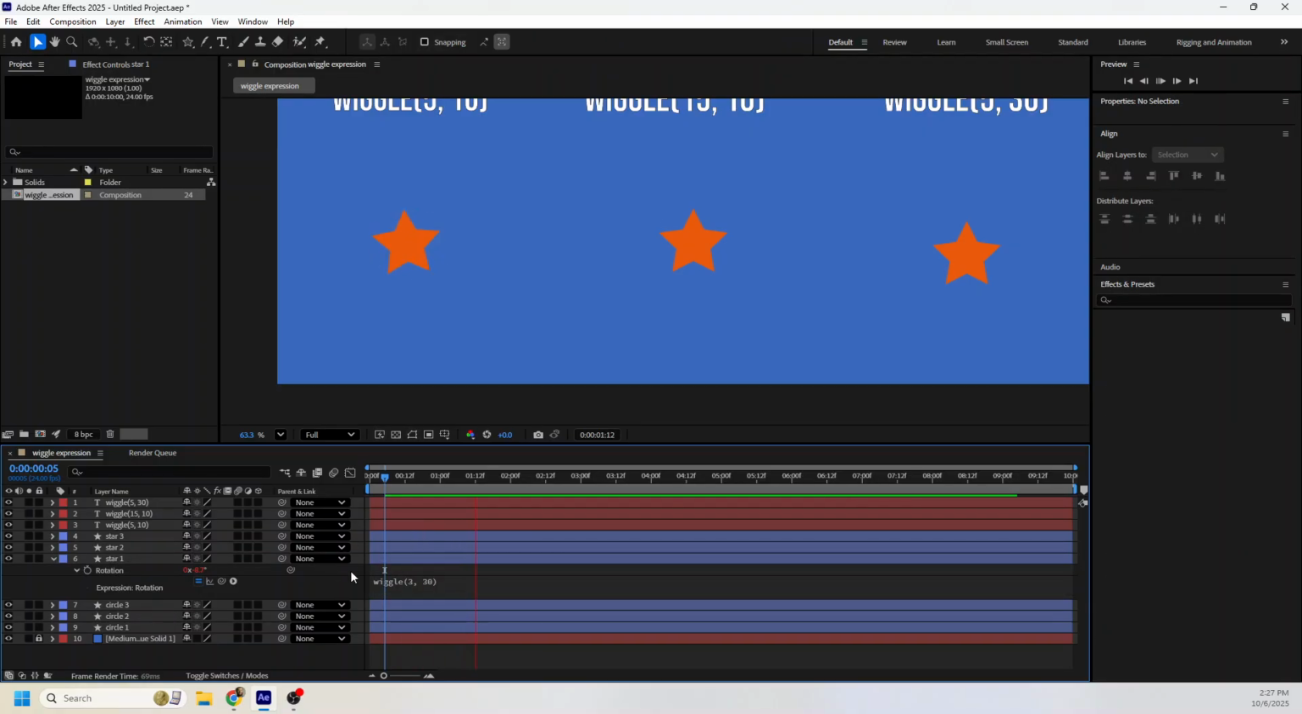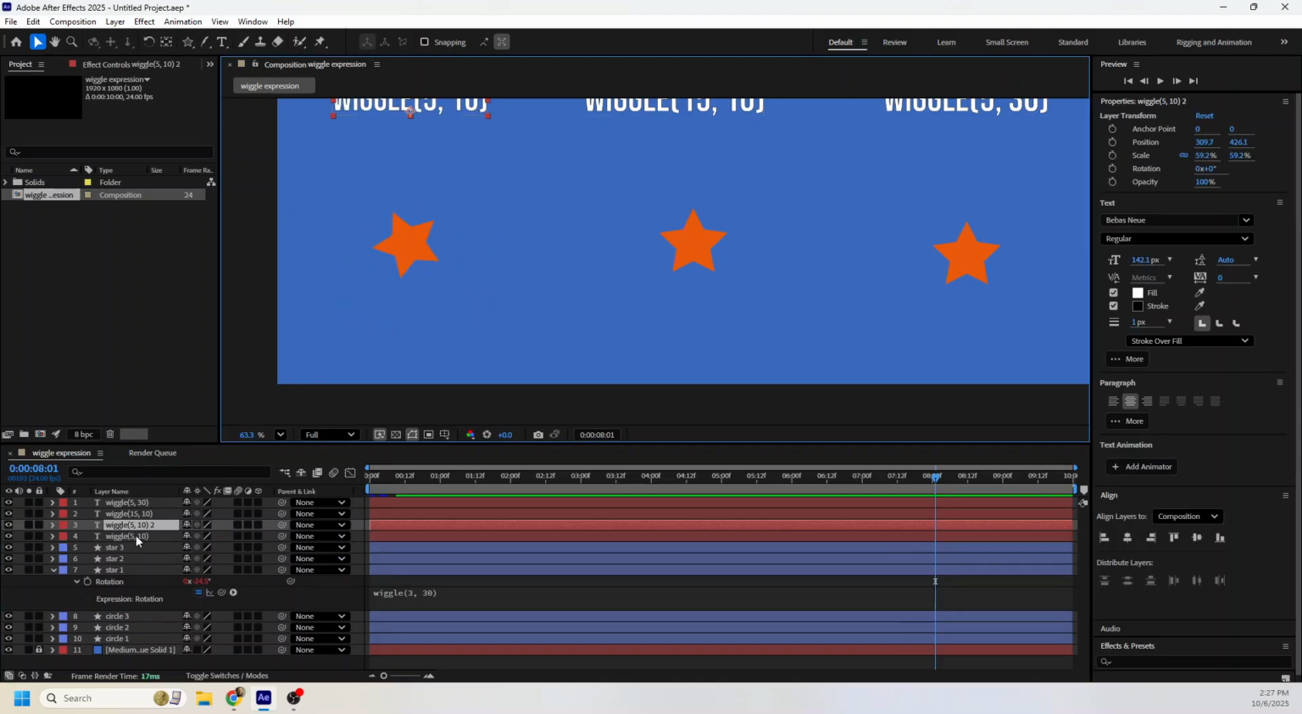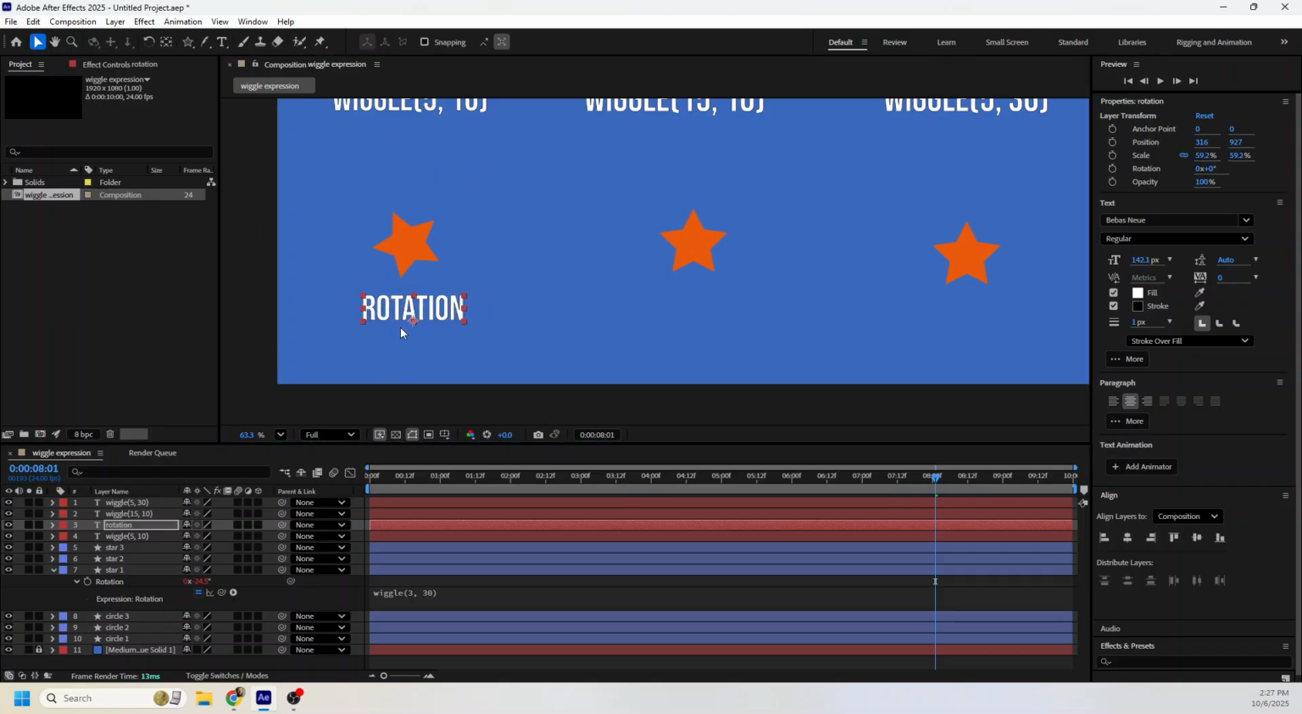And you can see right here, it's just kind of seesawing in place, just a dancing little star there, right? So that's kind of cool. And we can just label this right here. We can just hold the Alt key, and we can just Control D and move this down and say rotation, like there. And so now we've got the rotation wiggling.